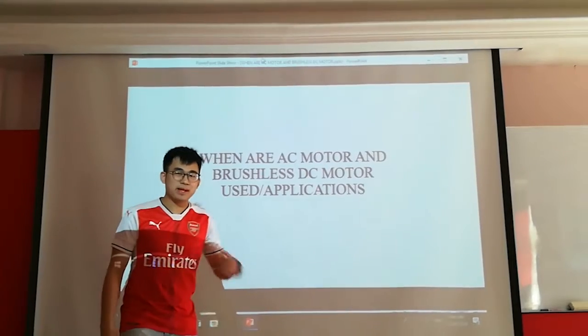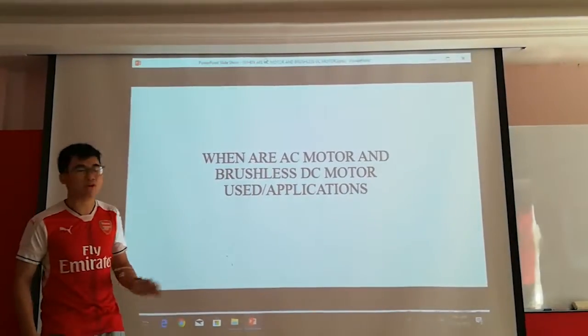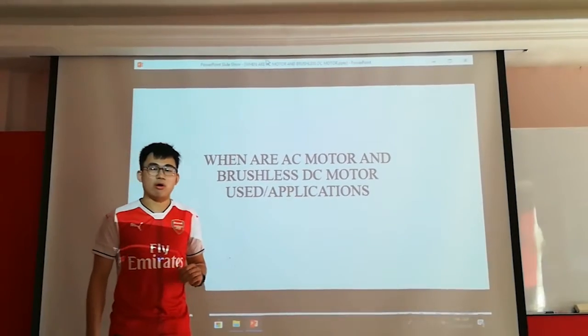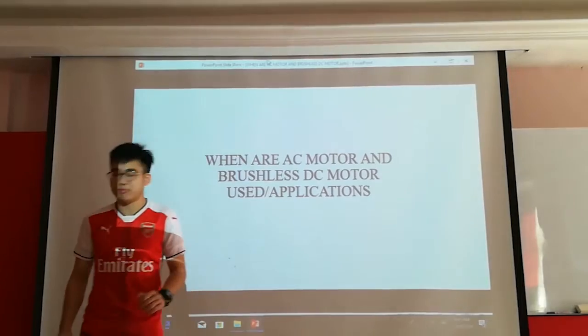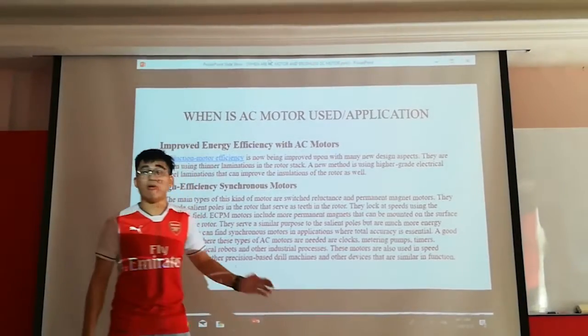Alright, hi guys, my name is Yachi. What I'm going to talk about now is when AC motors and brushless DC motors are used, known as the applications for both. Okay, let's start with the application for AC motor.